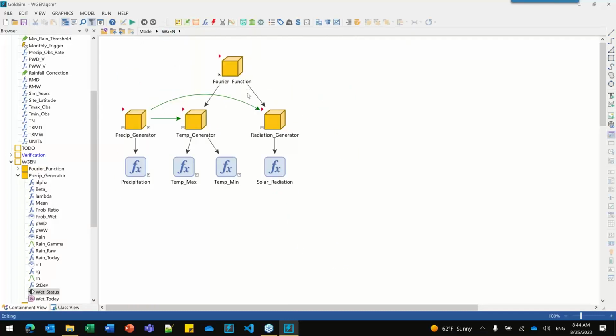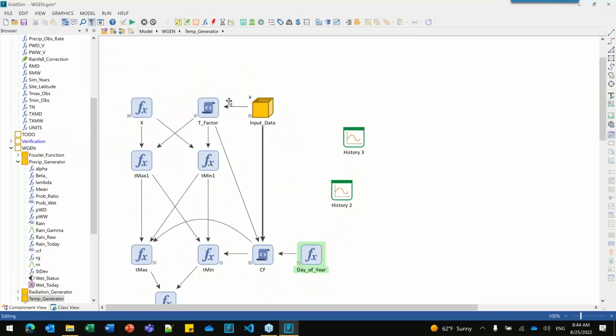Temperature and radiation use a Fourier function to calculate the variability from day to day and provide some sort of memory of what the previous days were. There are other ways of doing that in GoldSim. We could use things like a material delay element or other things, but we just wanted to mimic exactly what the Fortran code is doing to calculate those things. So that's why we have that in there. But if you go in here, you'll see there's a script element that is doing a bulk of the work to calculate the factors that are used to generate min and max temperatures.